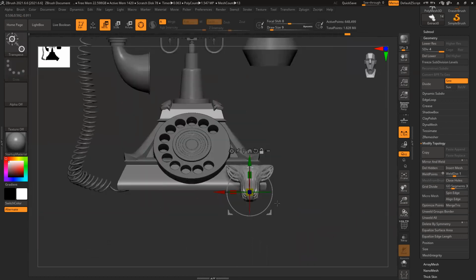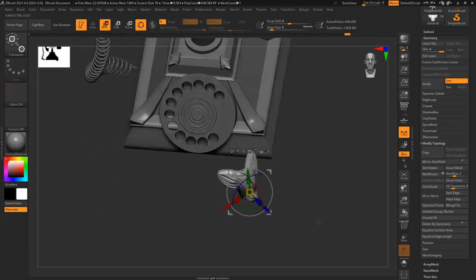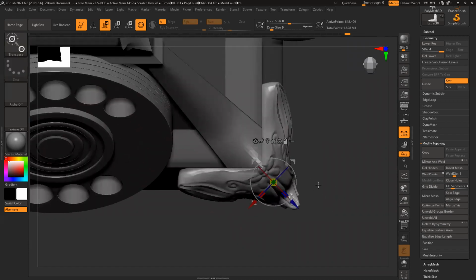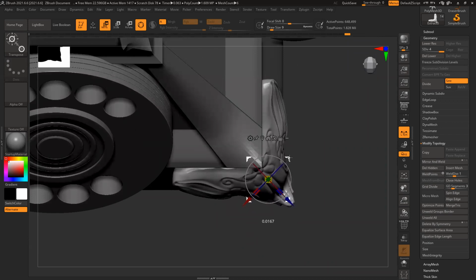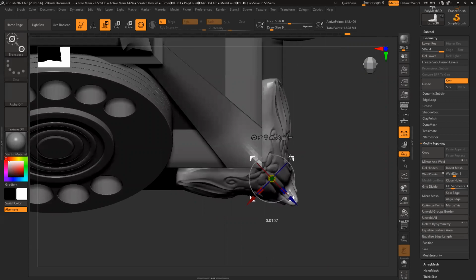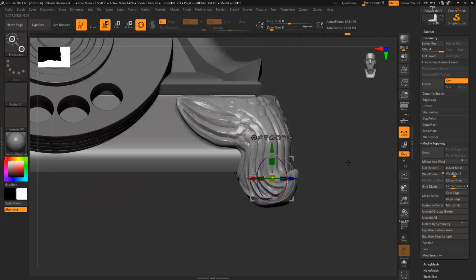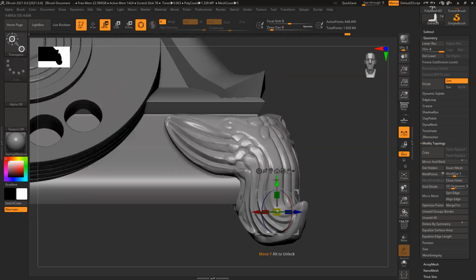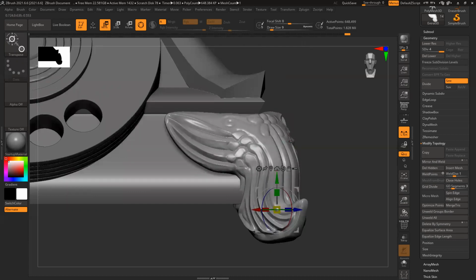Okay, one part is ready to shift and rotate. I believe, oh sorry, I need to switch off symmetry, then shift and rotate. I believe 45 degrees will match. Yeah, match with this point. So the basic shape of this model is ready. Now I can align it nicely with this.